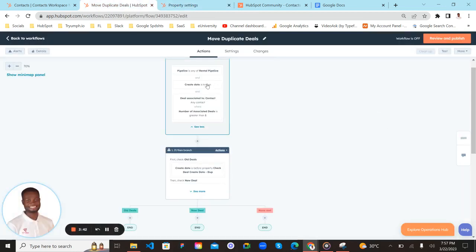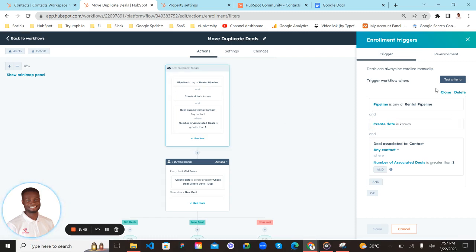So this is the workflow, and based on what you have said, let's say this is the specific pipeline that you are trying to figure out how many contacts have duplicate deals in. So I've set my triggers to be that specific pipeline, and the create date of that deal. This is a deal based workflow, and these are some deal based triggers. So your specific pipeline is going to be here.